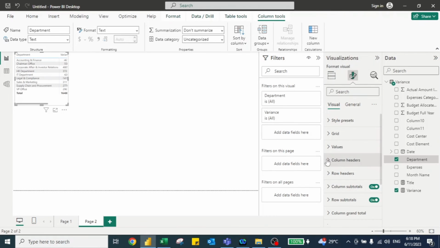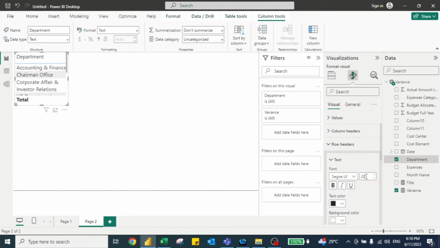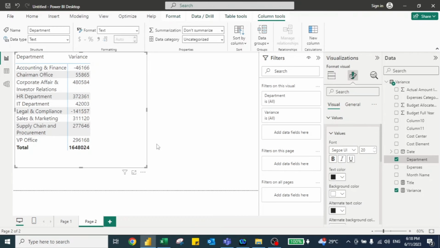Let me go to the column headers and put this as 20, then go to the value headers, row headers, and put 20 here. Then let me go to the values and also put 20 here. Now let me adjust the size accordingly, so now we have this information.